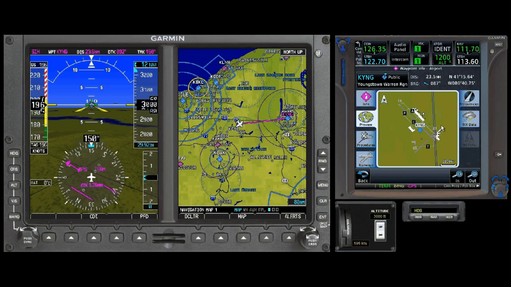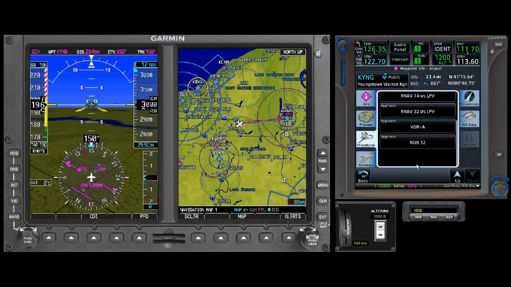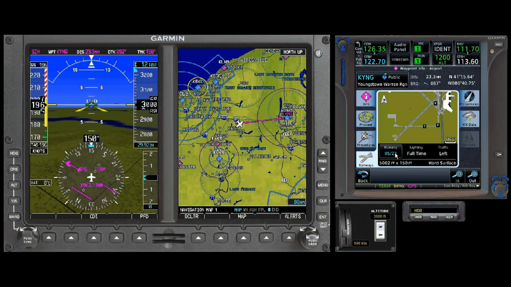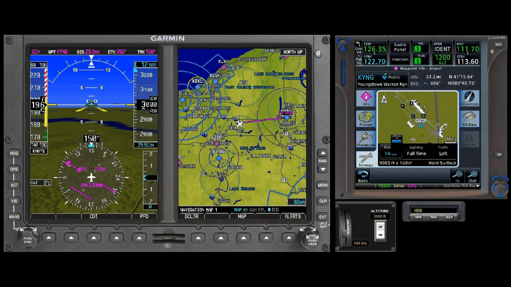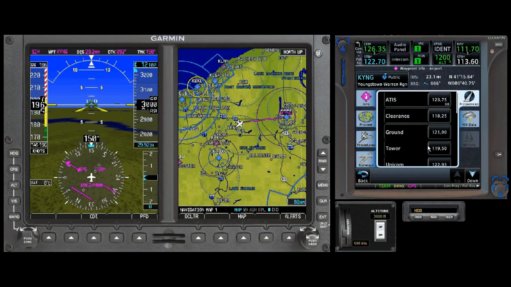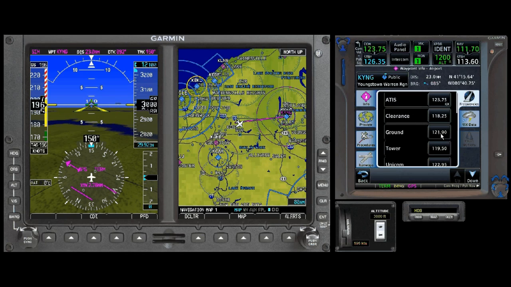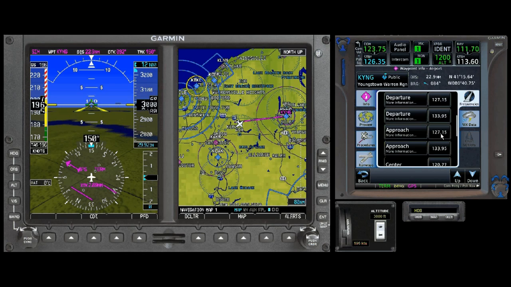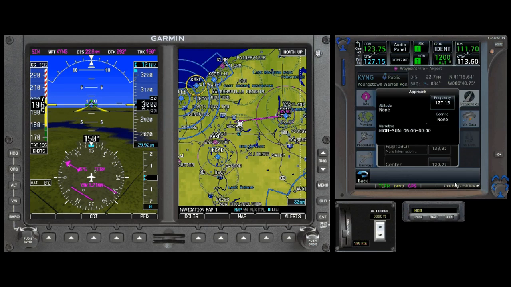You can preview the runway. You can preview all the approach procedures. You can preview individual runways and get more information about them. You can load the frequencies. So if you wanted to get the ATIS, all you have to do is click it. Bang, it's in your standby window. And then you can activate it, and then you can click, say, approach. Since we're going to fly an approach, let's load the approach. There's even more information here.